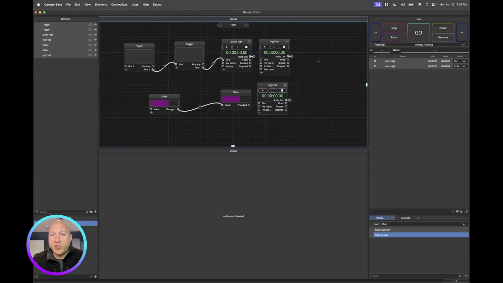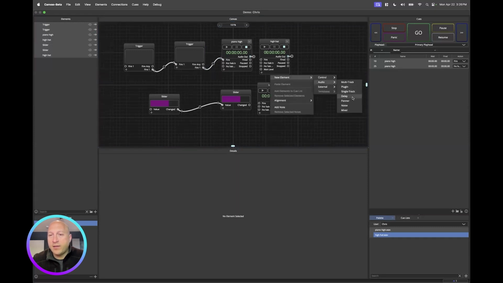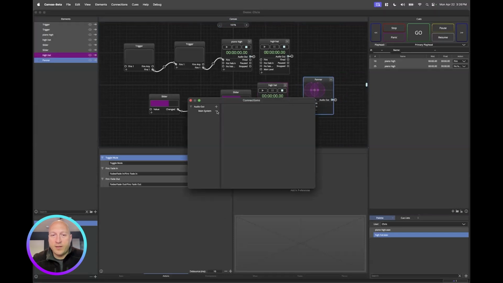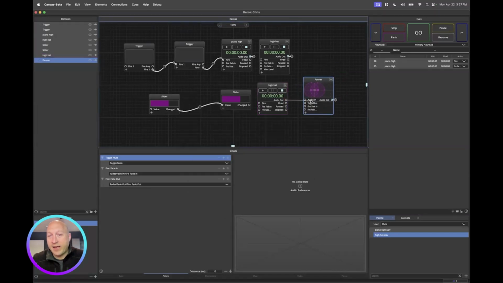So if we wanted to connect up an element to one of these, like the panner to, let's say, the hi-hat sound effect here, I can just connect up the hi-hat to this panner via the audio signal, right? So now I'm tracing the audio signal through and being able to send it out and go from there and send it out from the audio.